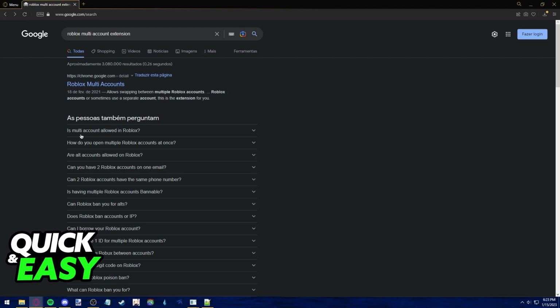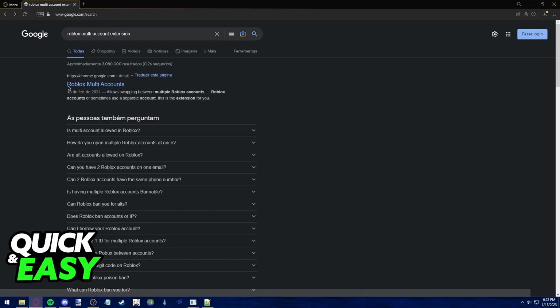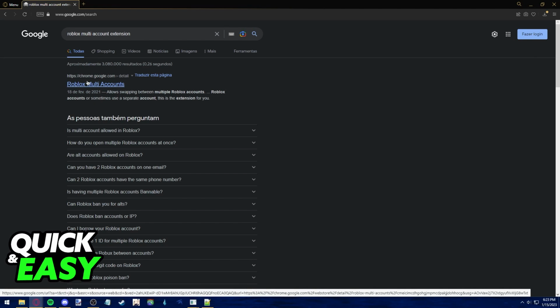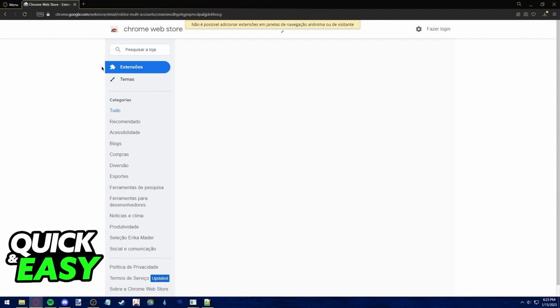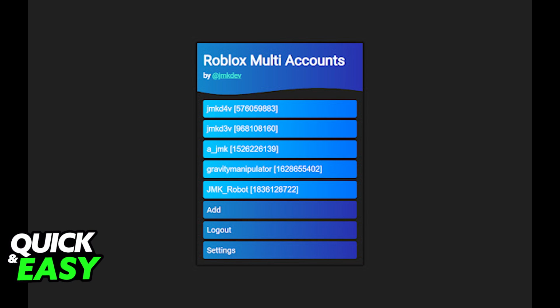Afterwards, all you have to do is open Google and search for Roblox multi-account extension. The first link should be this one, chrome.google.com Roblox multi-accounts. When you access this website, it will take you to the Chrome Web Store where you can download the Roblox multi-account extension that allows you to log into multiple accounts at the click of a button.